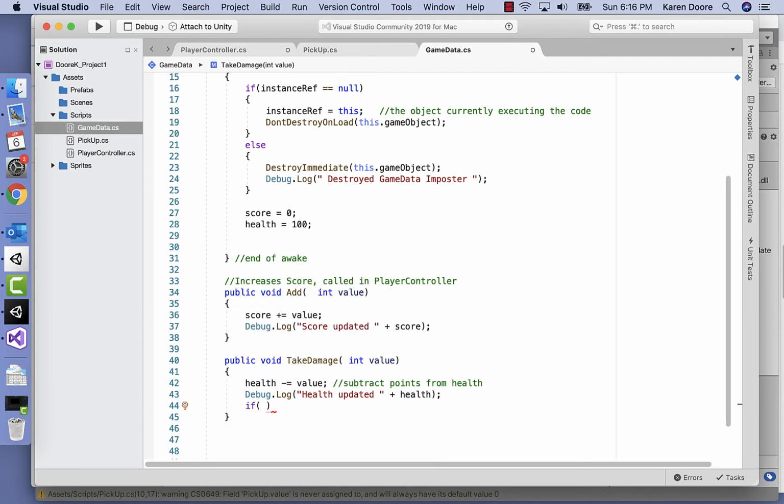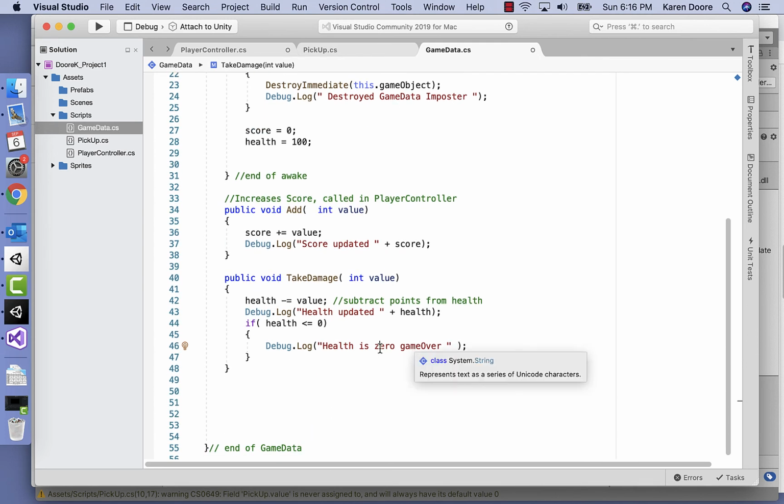We'll say that if health is less than or equal to 0, then we want to know about that. For now, we can imagine that that's going to mean that the game is over, but for now, let's just do a debug message. And we'll just say health is 0. Game over. Okay. That way, we want to know when that happens. We'll get an extra message. Health is 0.